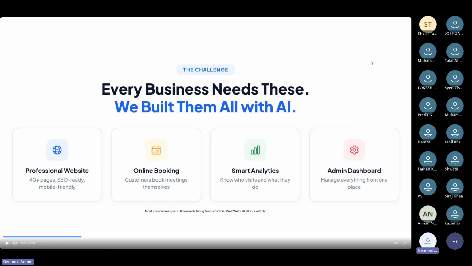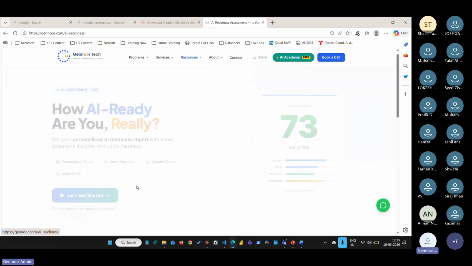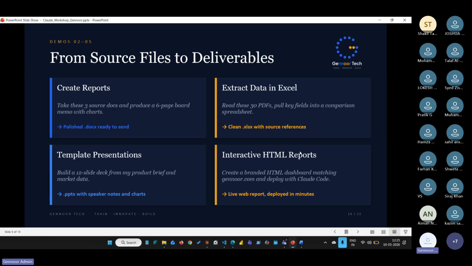So whatever you can see right now, everything is being created. Even the video recording has been done by AI. I have not done it. The speech has been created by AI. So what I'm trying to say is, if you want to create this interactive HTML embedded in your web application, you can go ahead and do that.